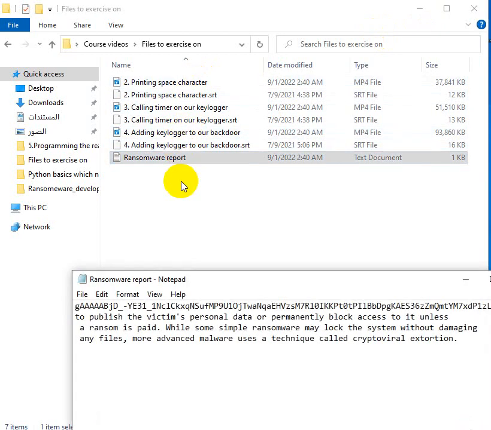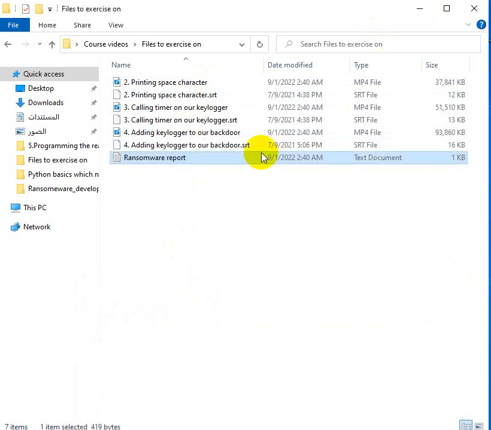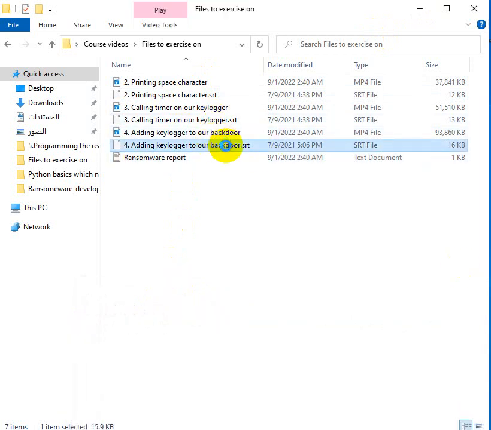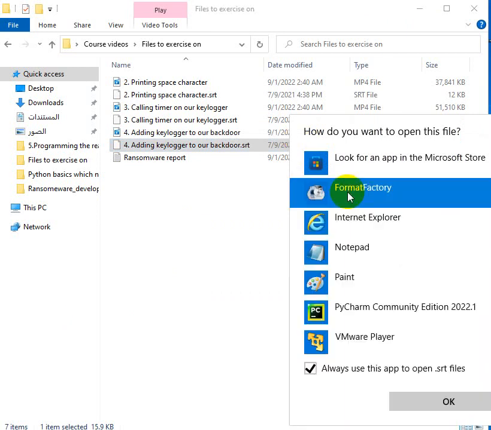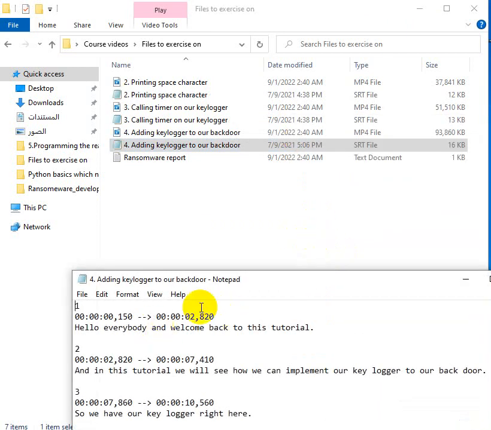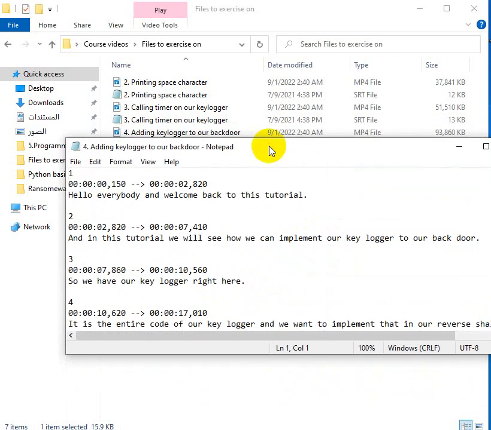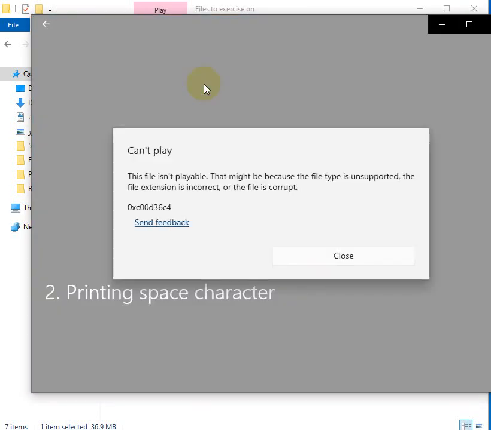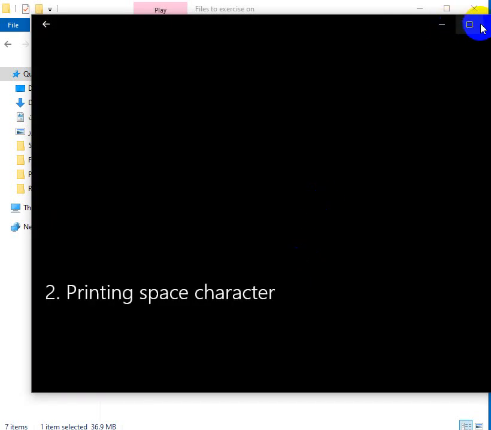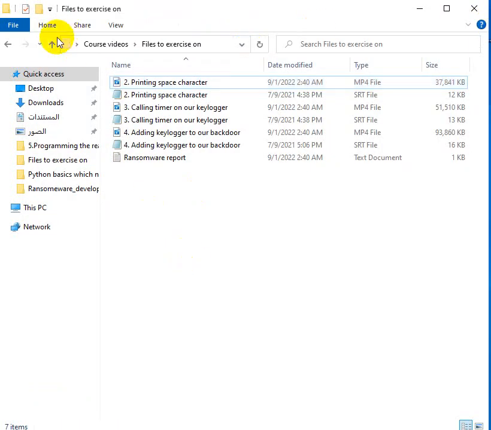Let's open this file. You will notice that the first 16 characters have been encrypted, and also in this SRT the first 16 characters have been encrypted. Let's open this. The first 16 characters of the file have been encrypted, and also in the video you will notice that the video can't open because the first 16 characters have been encrypted.